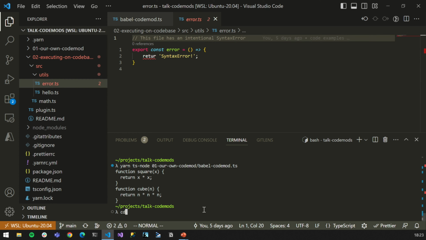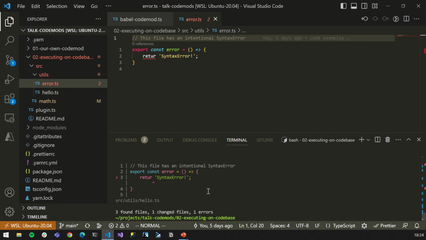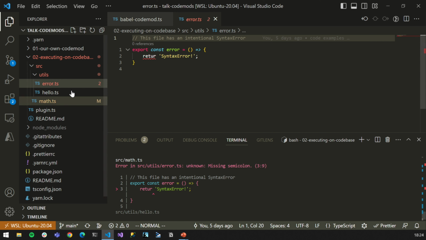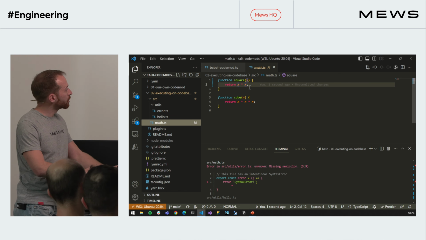So if I just jump to the directory, then I can run the tool that I was talking about. Just pass the plugin and source. It will run and give you some output. You can see 3 found files, 1 changed, 1 error. The error is outputted, but it's ignored. The dimmed file here is not changed, and the one on math is changed. And if we actually check how it looks, yeah, we got the code mod applied. So this is a way how you can actually run it on the whole code base.